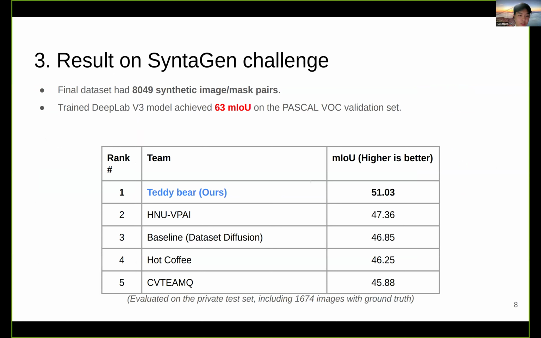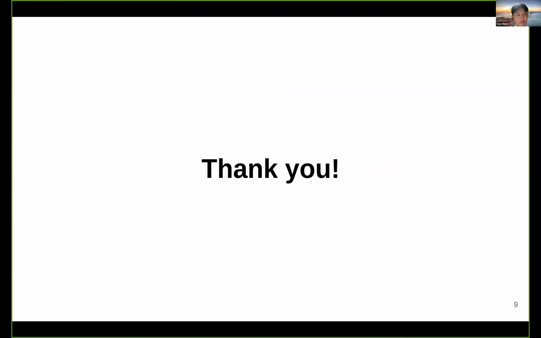In the final submission, our dataset has 49 synthetic images and masks. The dataset achieved nearly 63 mIoU on the validation set of Pascal VOC. And on the hidden dataset, we were able to get more than 50 mIoU, achieving the top 1 result and significantly outperforming all the teams. That's all.